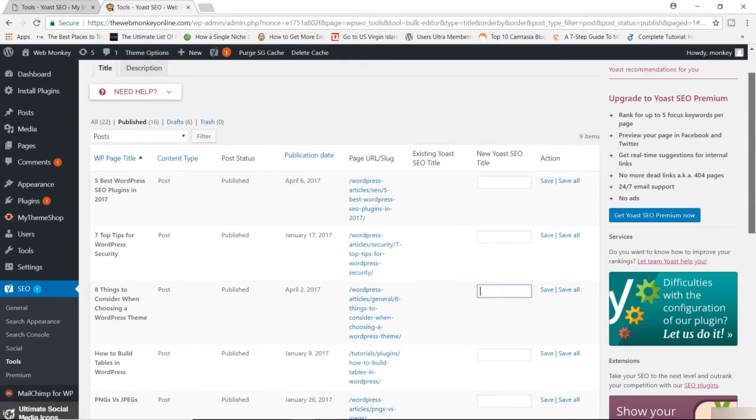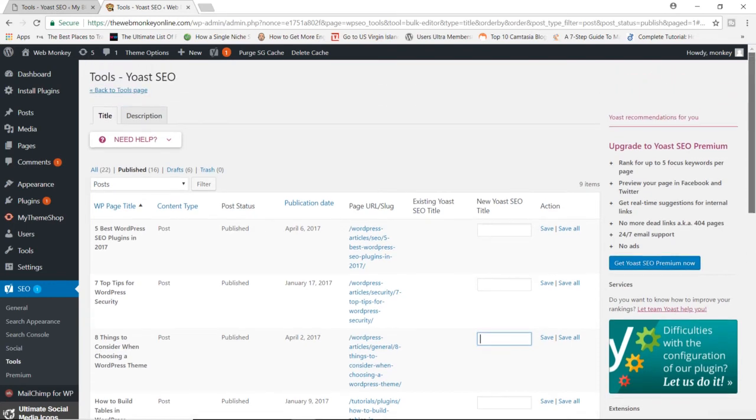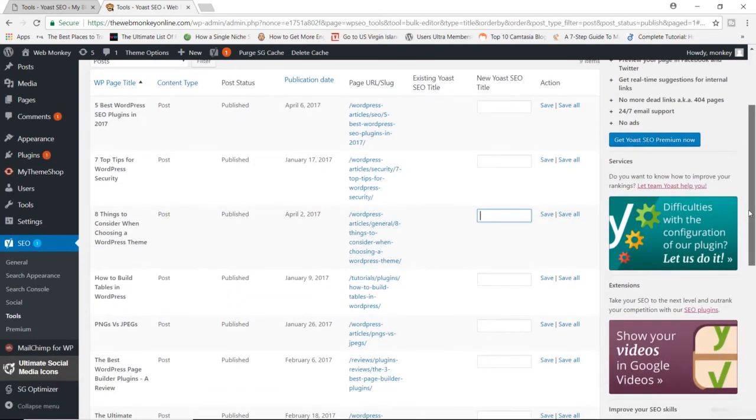That's what the bulk editor allows us to do. It allows us to make changes to our posts at a glance. You can change the titles and change the meta descriptions without having to go into each individual post to make those changes. So that's it for the bulk editor.